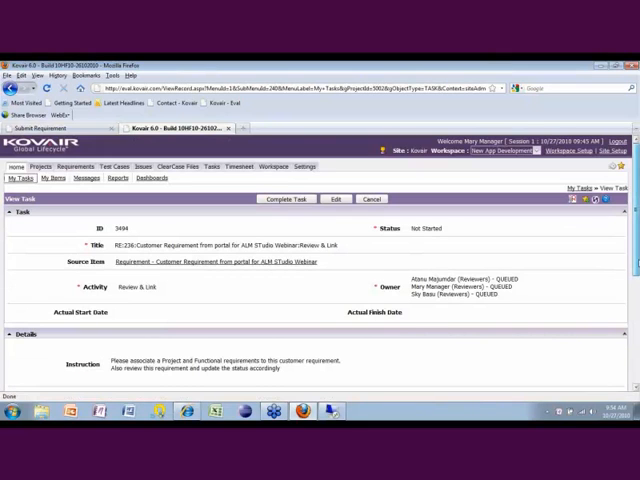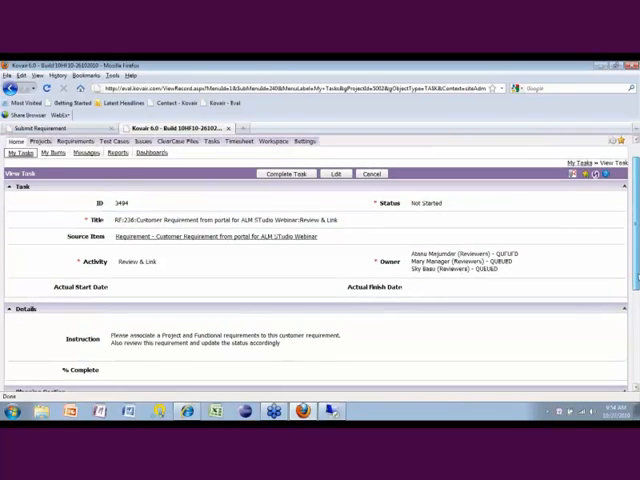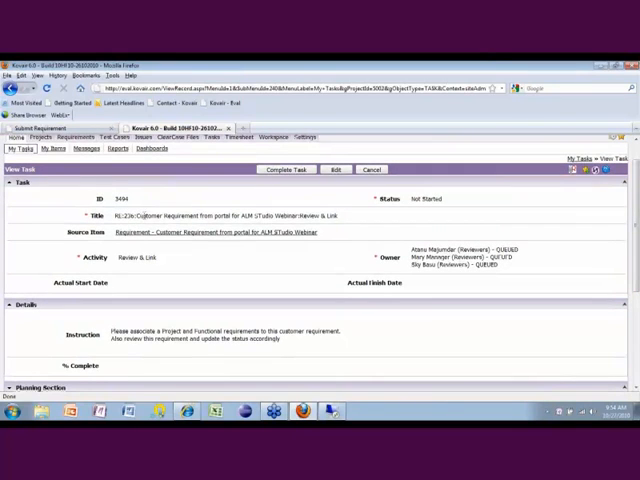So now, this is the task detail page. You can see this is for this particular requirement that we just submitted. Source item is requirement, customer requirement from portal for ALM Studio webinar. What is the activity that Mary needs to do is the review and link. And these are the owners. You can see Otanu and Mary and Sky. And this is queued. So any one of these project managers can own this task and do his or her part of the job and complete the task.